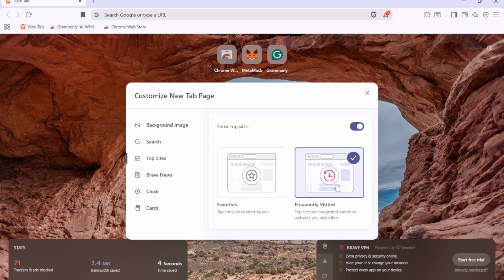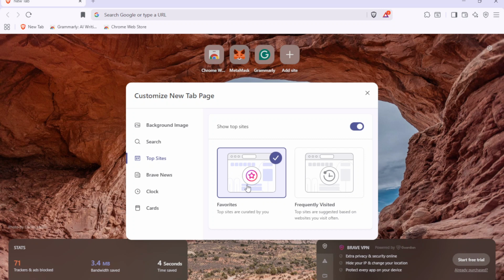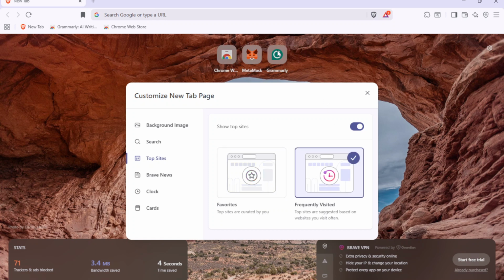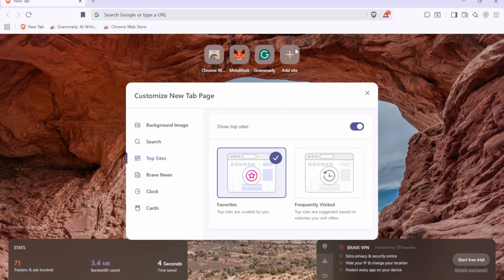If you prefer complete control, choose Favorites. With Favorites, you handpick the sites that appear, so you always see your most important destinations first. This is ideal if you rely on a consistent set of tools, workspaces, or news sites. When you choose Favorites, Brave will guide you to add entries so you can curate your lineup. It's a simple way to keep your new tab page clean, intentional, and distraction-free.